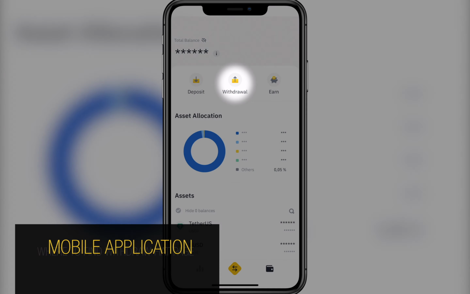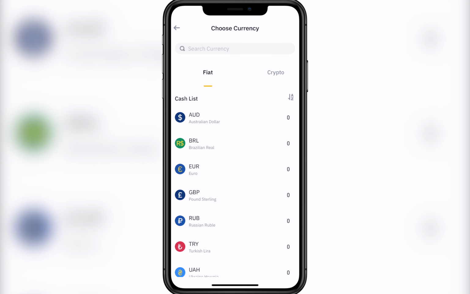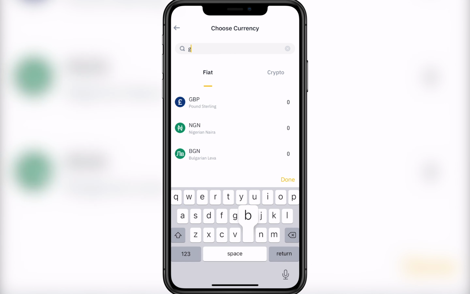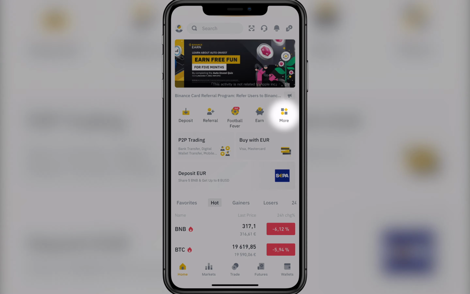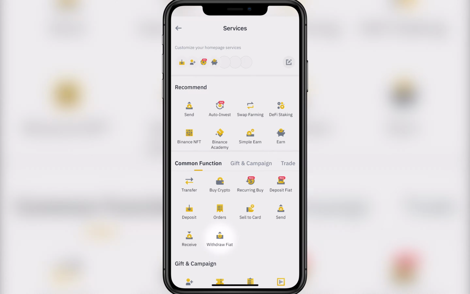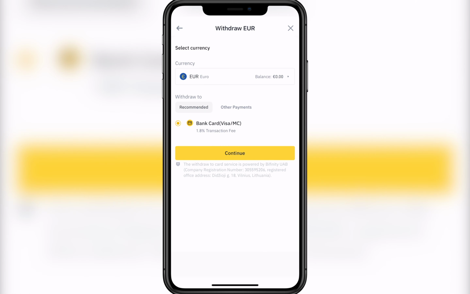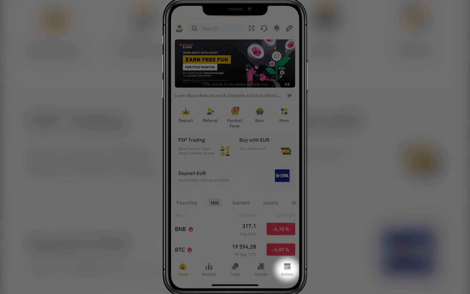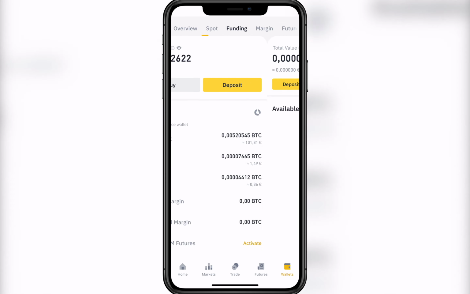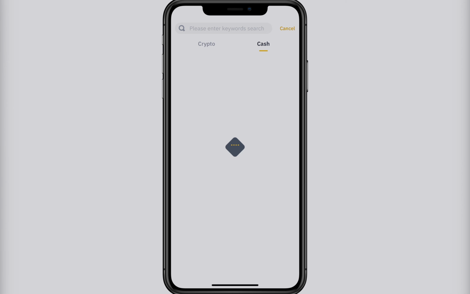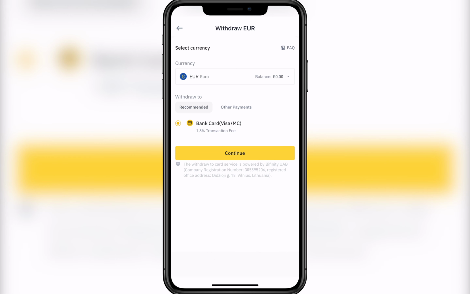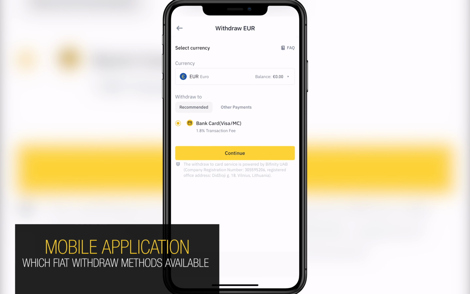To get your money out through Lite mode in the app, you need to get to the fiat withdrawal page. Find the Withdraw button in the wallet section and select the desired currency for withdrawal. You can also use a quick search. In Pro mode, this can be done through the More section, then click the Withdraw Fiat icon, or through the Spot and Funding wallets by pressing the Withdraw button and choosing your currency in the Cash tab.